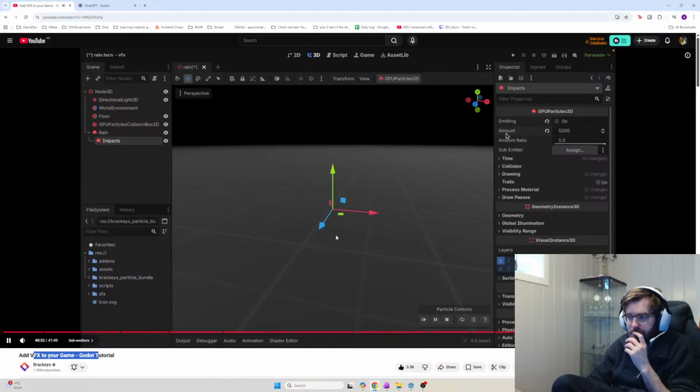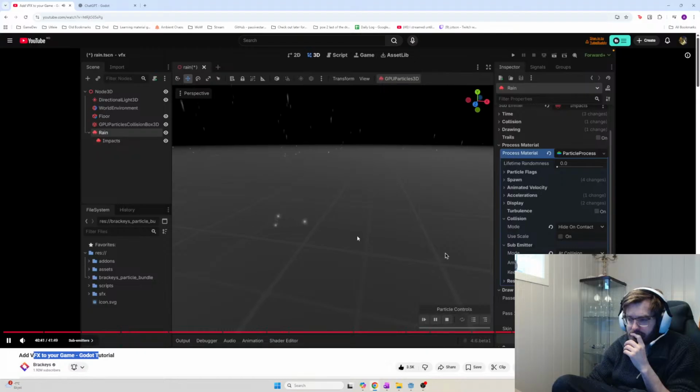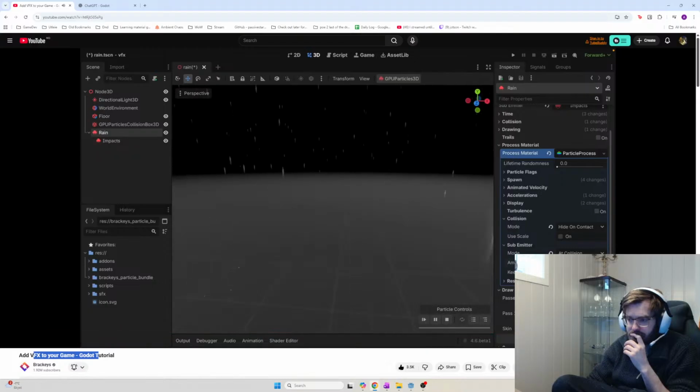If the system reaches this limit, it will simply not emit new particles until existing ones expire. I'll set this to 5000. And now when we play our particles, we can see that every raindrop spawns 3 impact particles. And we can of course adjust this to our liking.